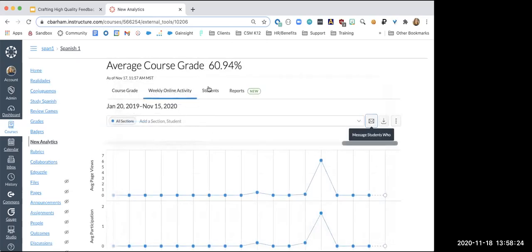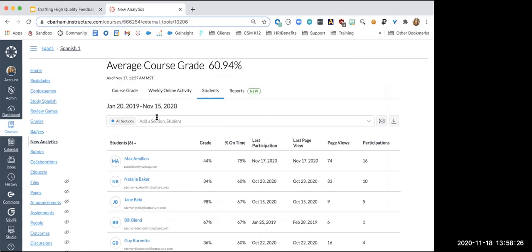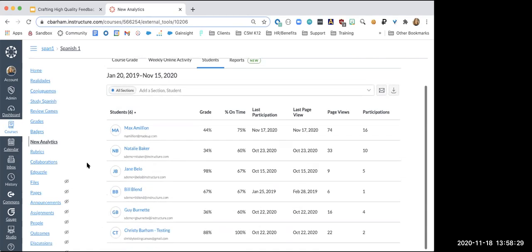Okay. Now we can also look at students. So if I want to look at each student individually, I can come in and see that Jane, wow, Jane's got a 98% in my class. She's doing great, but only 67% of her assignments and things are on time. So she's doing really well, but I'm wondering why more things aren't on time. That might give you an opportunity for discussion and feedback with Jane.